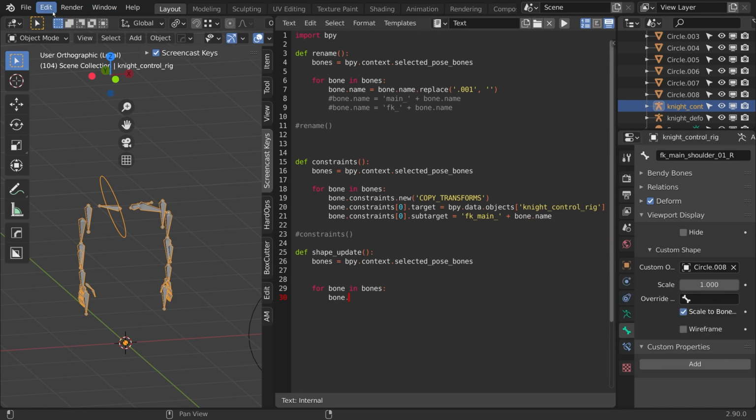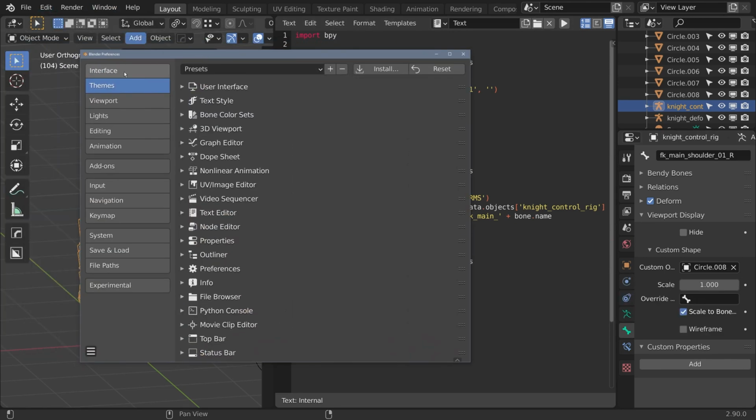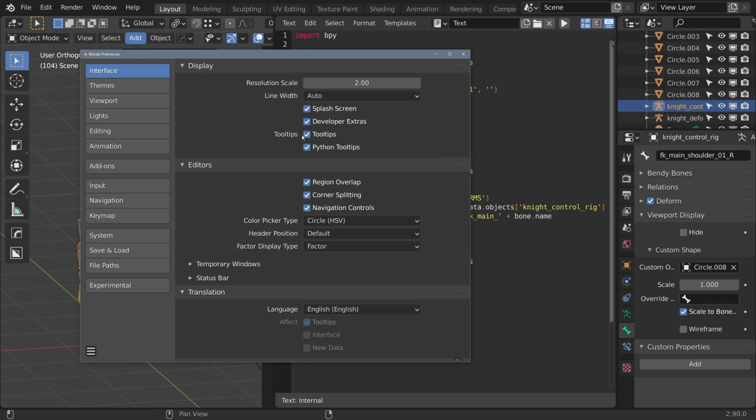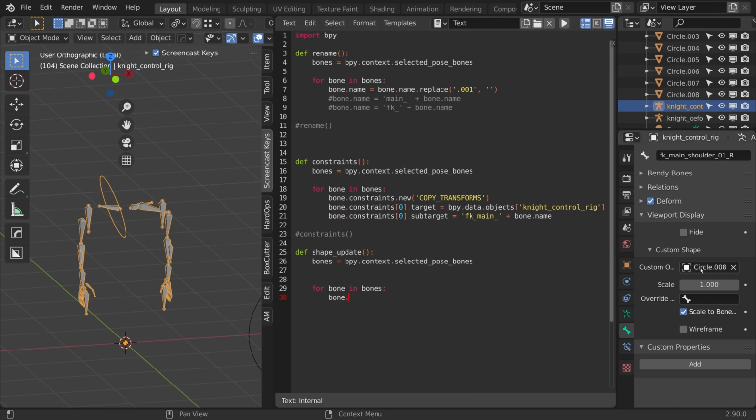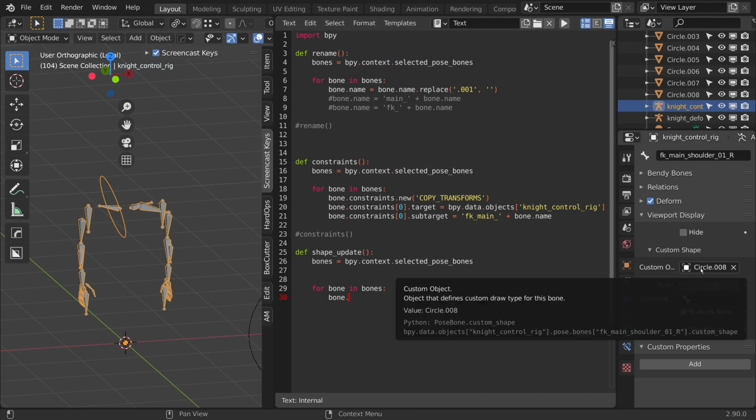And if I actually turn on my Python tooltips, so around your preferences under interface, you have tooltips and you have Python tooltips. I like to keep both those on. Developer extras is a good one to have on as well too. I'll just close this. When I hover over the custom shape, it's showing me it's pose bones custom shape.